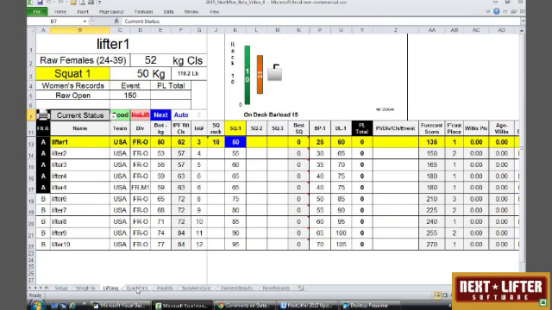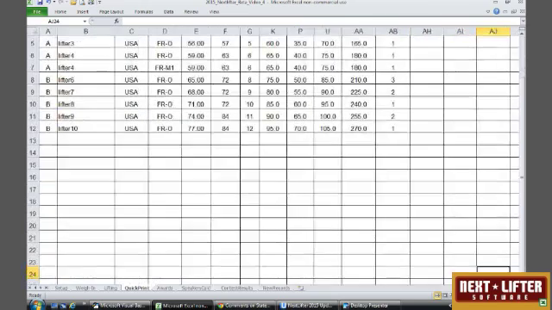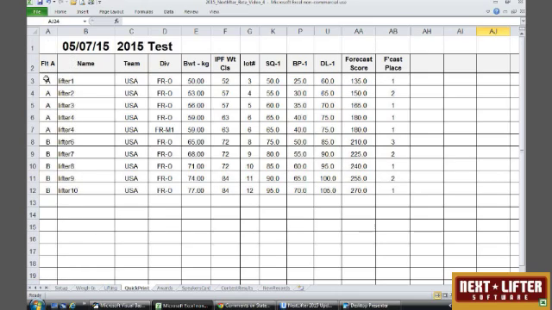but I can go to the quick print page, and you can see that, and I'm going to zoom it in a little bit, you can see that it just has the opening attempts. It's got flight A, and so if, right after weigh-in, you might want to post this so that everybody knows what the opening attempts are for all the other lifters, and it also has a forecast score, a forecast total.